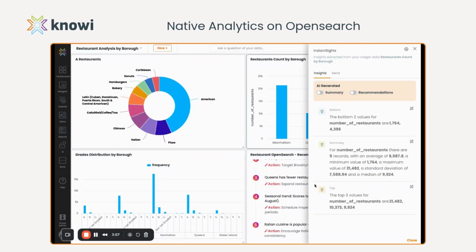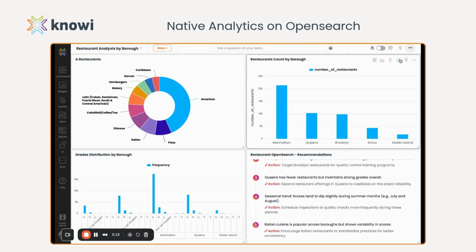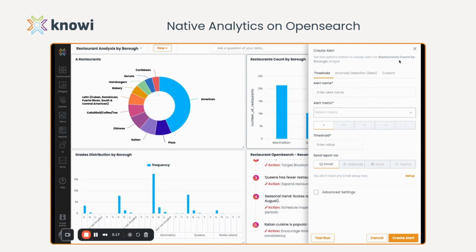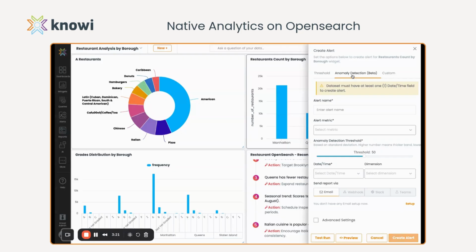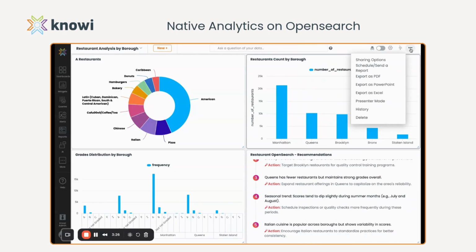You could find instant insights for each of your widgets. So these tell you things like bottom values, data summaries, and you could turn on AI generated summaries and recommendations. You can also set up alerts. So these could be certain thresholds that you set up, or you could set up an anomaly detection.